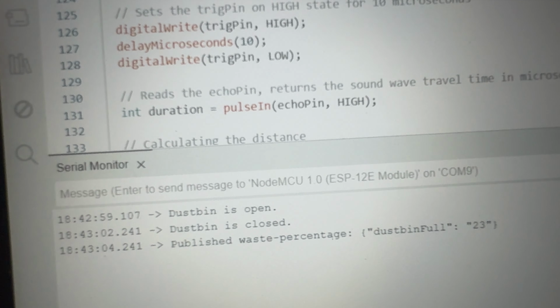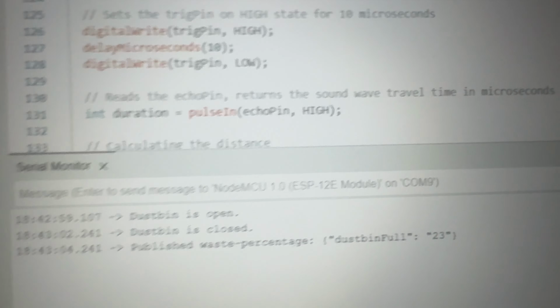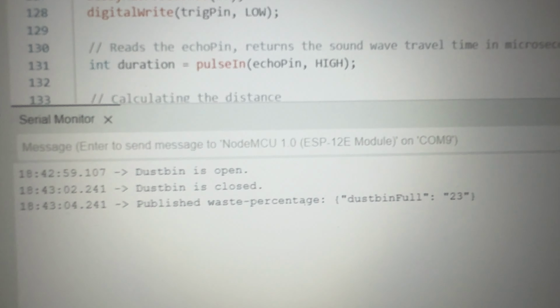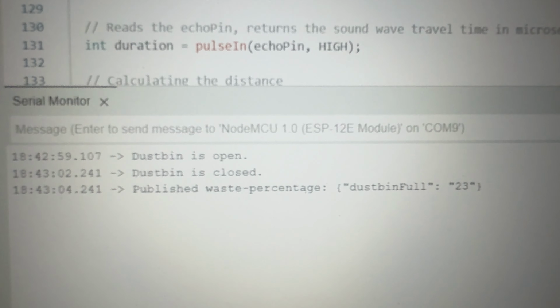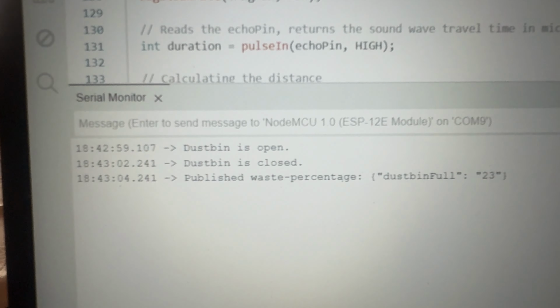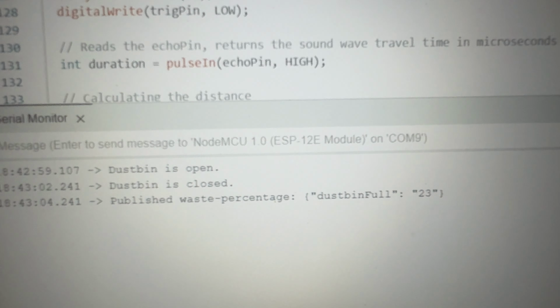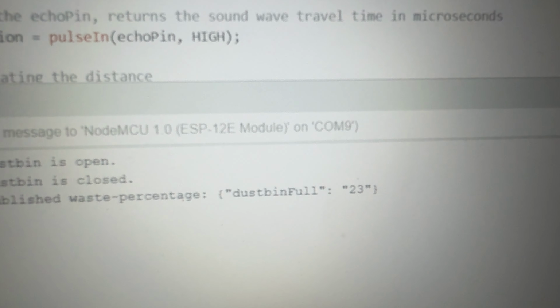Now you can see they have mentioned the values: our dustbin is opened at 6:42 and it closed at 6:43, and you can see first our application has subscribed, then it published. You can see the value is published only after the application has subscribed. The value is published, the dustbin is 23%.